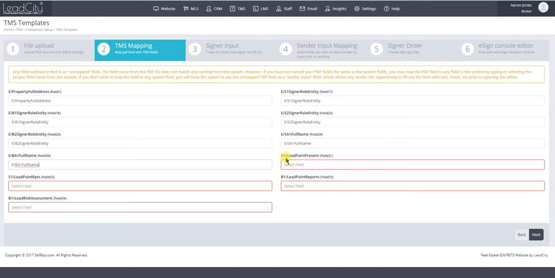You'll see here it says S1 lead-based paint present, S1 lead paint reports. These are not data fields. These are actually input fields for the seller and buyer. So S1, B1, that stands for seller, buyer, and if it doesn't have an E in front of it, if it actually has the seller or buyer's short code in front of it, that means it's an input field for them to fill out when they receive the invitation for signing. So we do the TMS mapping.